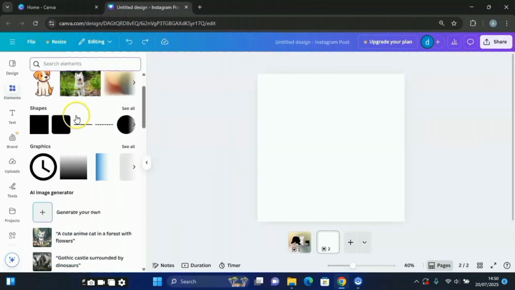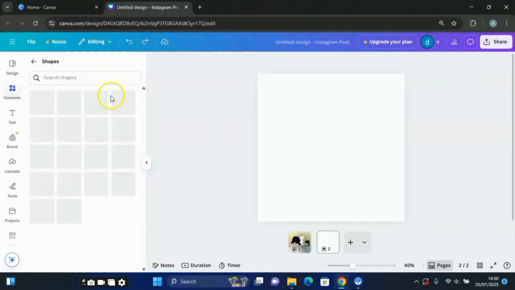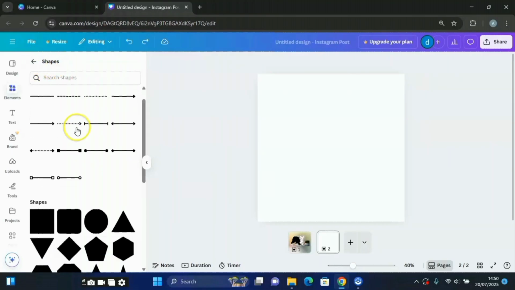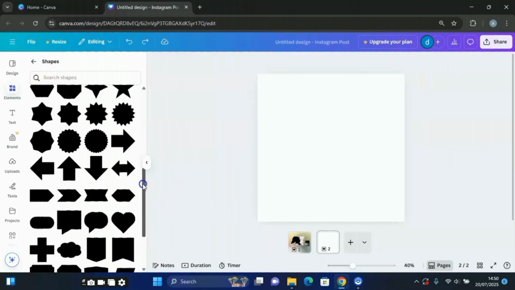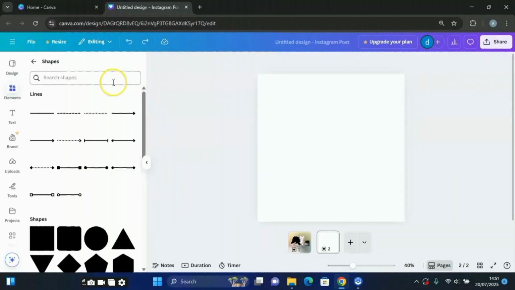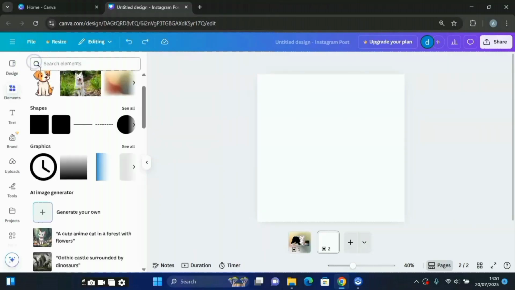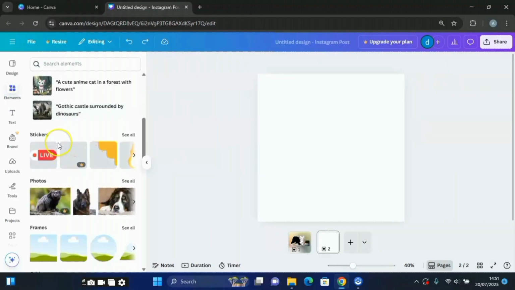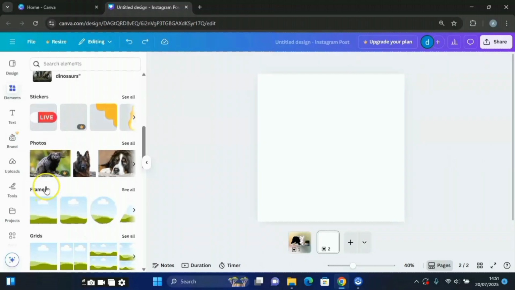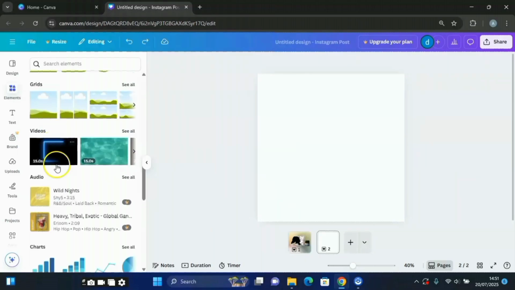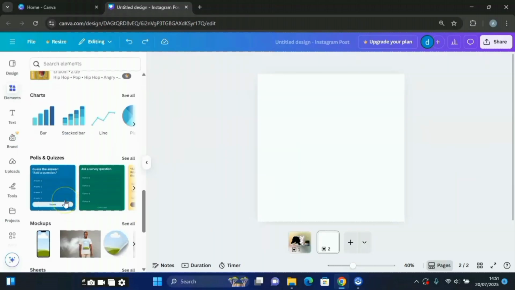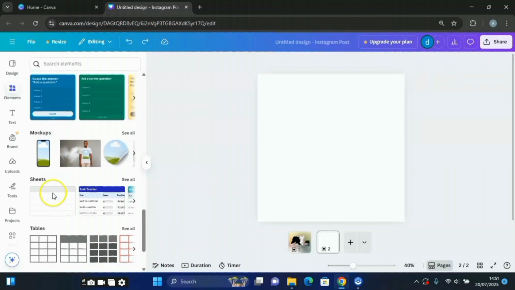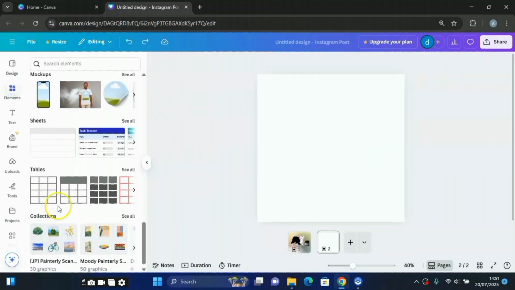Aside from that, we're having the middle category where we're having shapes. You can click on see all to have access to everything we're having under shapes. Look at it. We're having lines as well. Likewise, if we click on this arrow to go back, we're having graphics. If you click on see all, you have access to everything. Aside from that, we're having stickers, photos, frames, grids, videos, audio, charts, posts and quizzes, markups, sheets, tables, and so on and so forth.